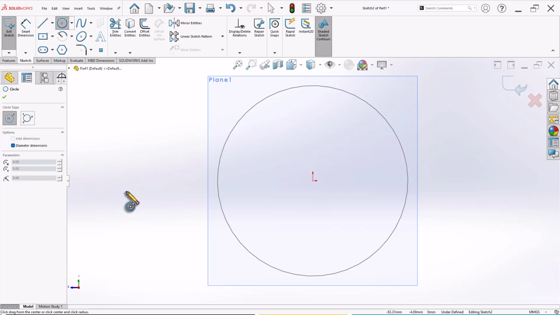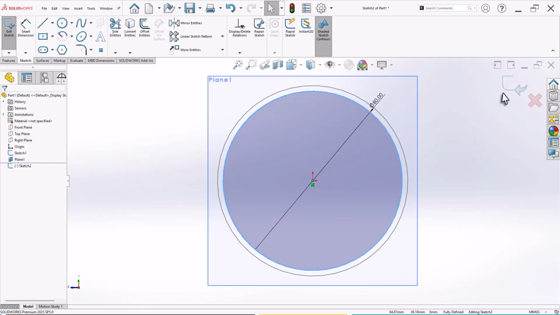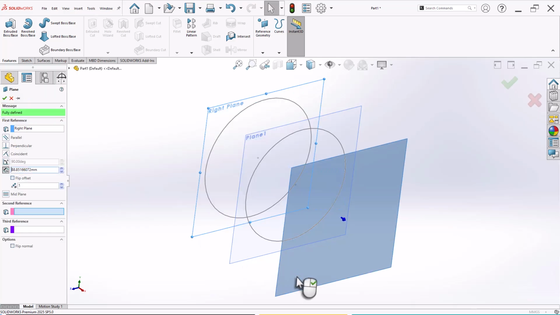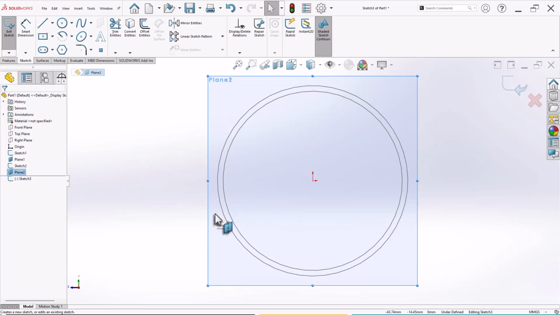So the second circle has an 80 millimeter diameter. So click on it and add the value. Again, let's create another plane which is at 65 from the right plane. So select the right plane, press Ctrl and drag it and add the value 65. Now on this plane, plane number 2, create a new sketch which has a circle of 50 millimeter.